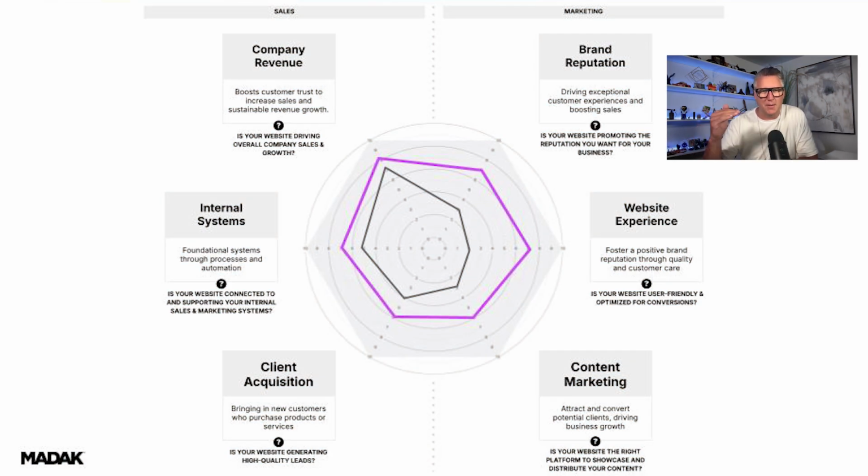First and foremost, on the marketing side, we talk to 3 key components, which are brand reputation, your actual website experience, and then all of your content marketing. Those 3 together umbrella over your marketing. And then from a sales standpoint, we look at client acquisition, your internal systems, and then your overall company revenue. Those 6 together make up your sales and marketing digital impact, all housed and packaged through your website.